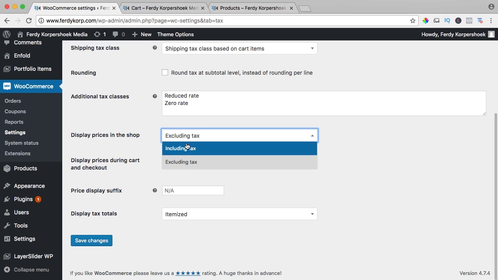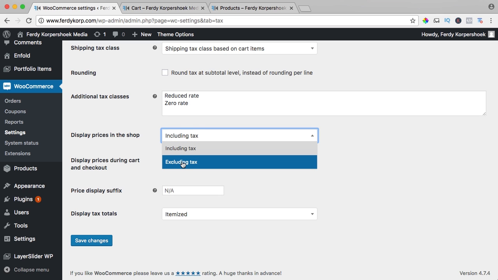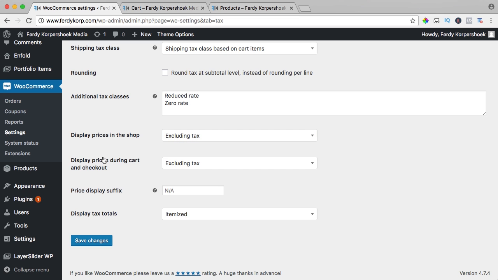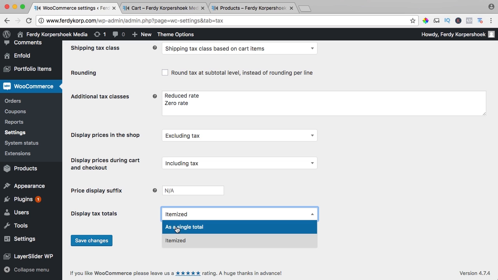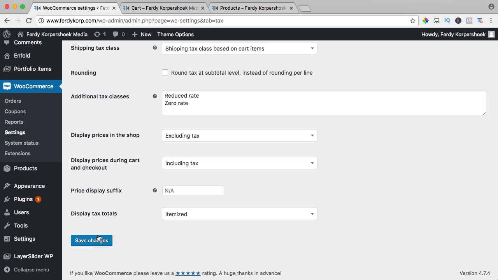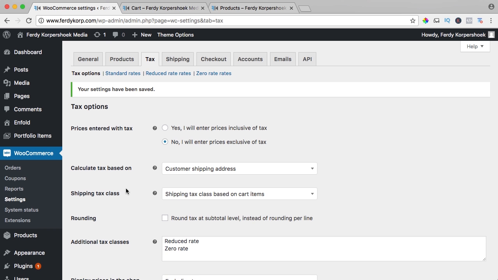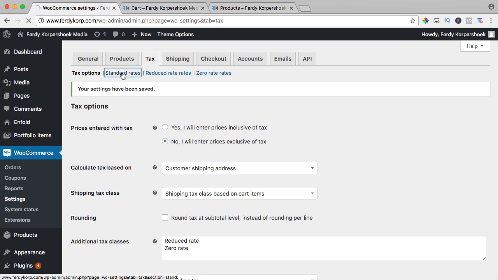Display prices in the shop, including taxes or excluding taxes. I would say excluding taxes, but then on the cart and the checkout, it could be including taxes. Price display, you can change it. Right now it could say inclusive VAT, VAT. If you're in a different country, you could say BTW. We say that in Dutch. Display tax totals, itemized or a single total. So this is per product and this is a total. I leave it itemized. I save the changes, and now let's add standard rates to our products.